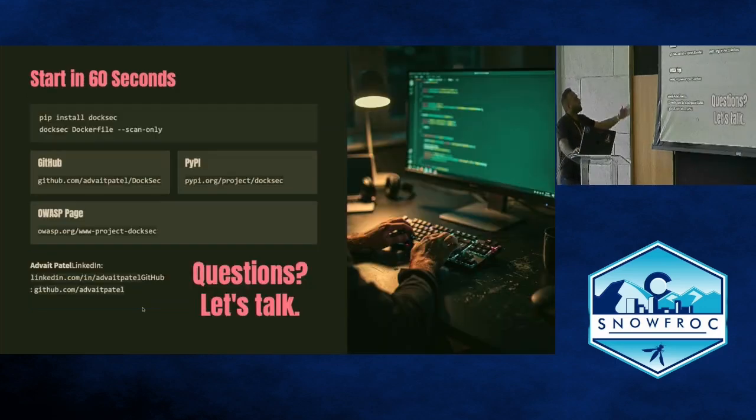Again, it will take less than 60 seconds. Pip install DockSec, run DockSec on your Dockerfile, and scan only mode will tell you the entire picture. This is the link to the GitHub repo. It's also an OWASP project. You can just search OWASP DockSec and it will redirect you to the DockSec project website as well. This is the page on PyPI, where you can pip install DockSec, and the OWASP project link is here.